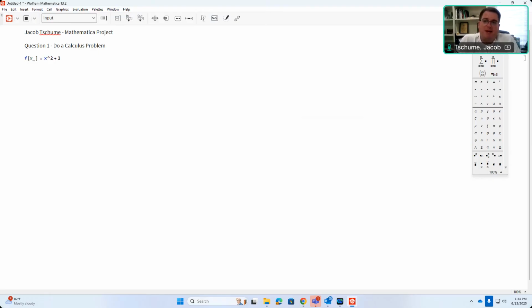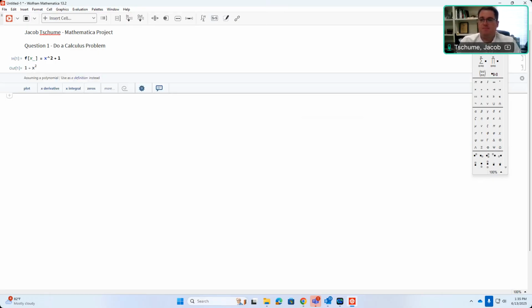Now, I want Mathematica to remember this, so the next thing I'm going to do, right after I'm done typing my function out, is hold the shift button and hit enter at the same time. So I'm going to hold my shift button down, and I'm going to hit enter. And you'll notice Mathematica has now accepted this first line of code, and it gives you the output. So it is confirming that f of x is now x squared plus 1.